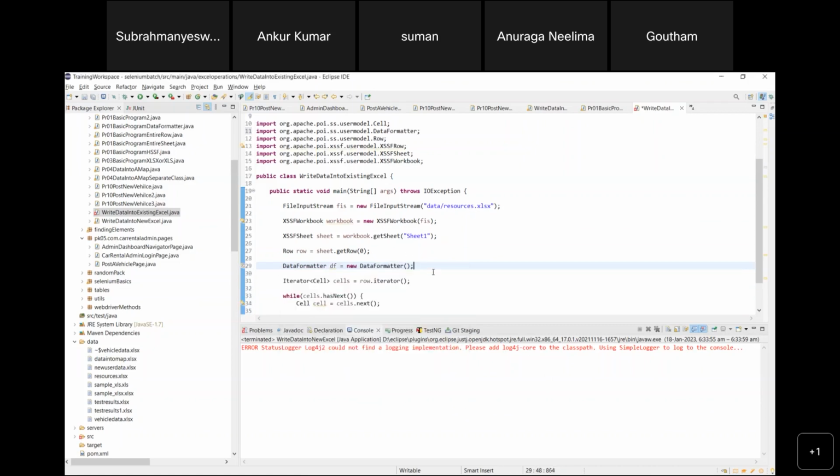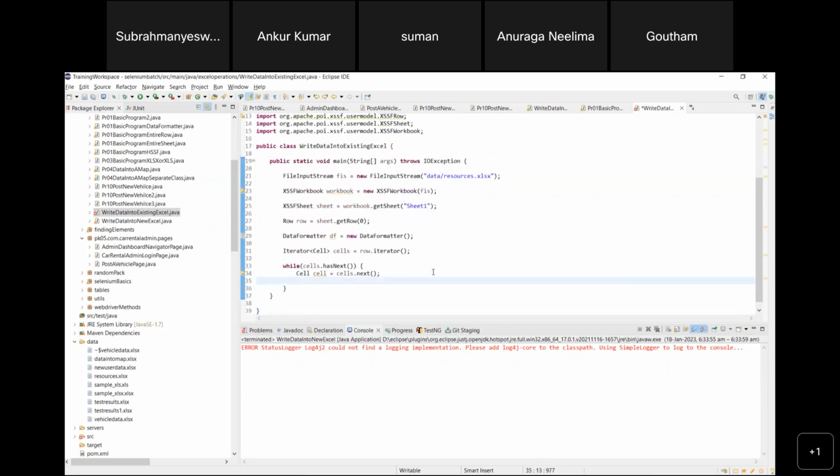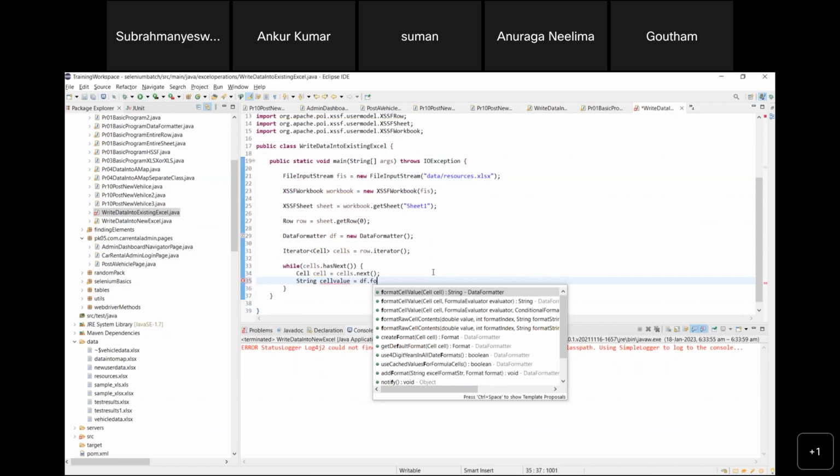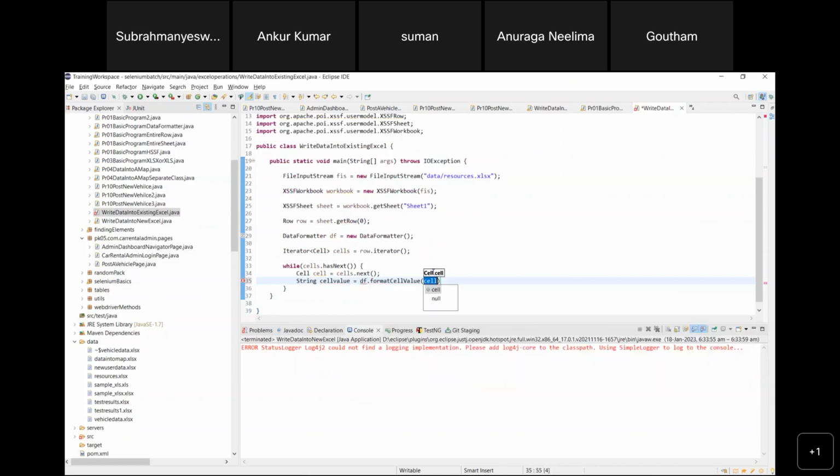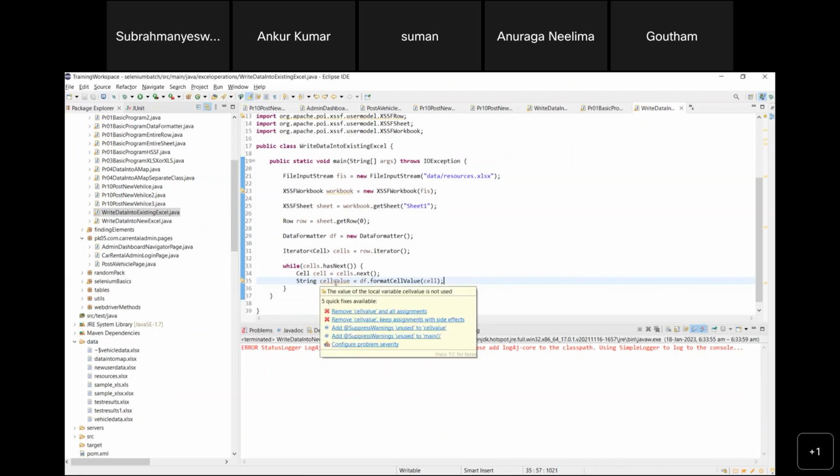Okay, now I'll say string cell value equals df dot format cell value of cell. Okay, so now we will get this cell value. Now I have to check if this cell value is salary. Then I can get the index on this one.